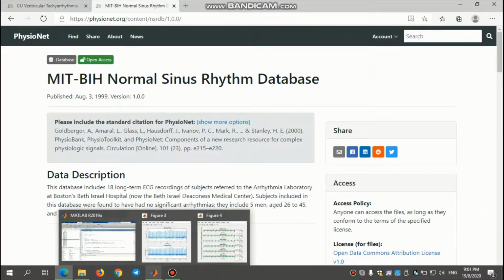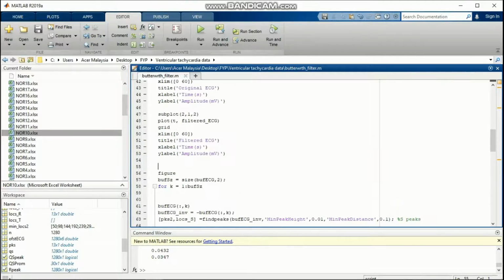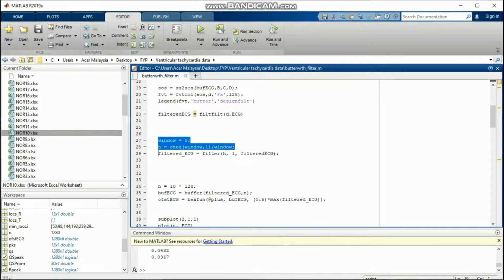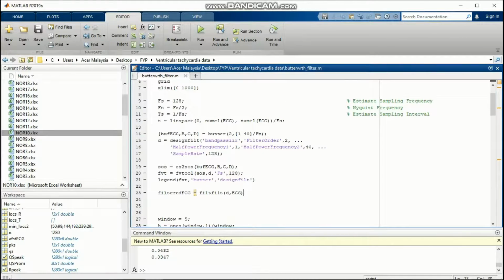Then I import the data into MATLAB, where the pre-processing is done. Firstly, I use a moving average filter to eliminate high frequency noise. Then I use a Butterworth filter with passband from 1 Hz to 40 Hz to eliminate baseline drift and power line interference. At the same time, there are research reports that the power spectra of normal, ventricular tachycardia and ventricular fibrillation is in the range.